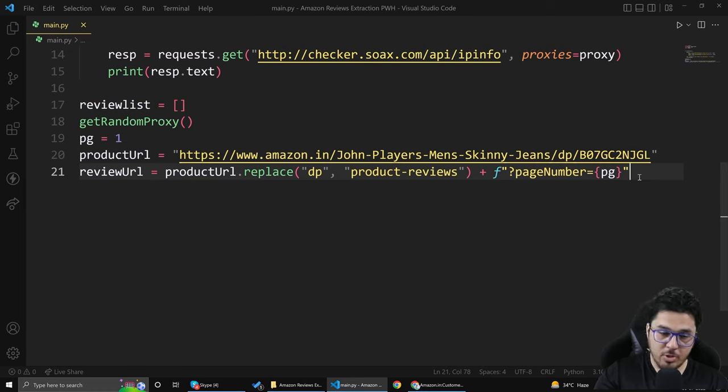Okay, I'm going to deal with that later, but let me tell you, we need the total number of pages so that we can know how long to navigate. Now what I'm going to do is simply run a for loop and extract reviews for every page. But in order to extract reviews for every page, I'll have to extract reviews for a single page.